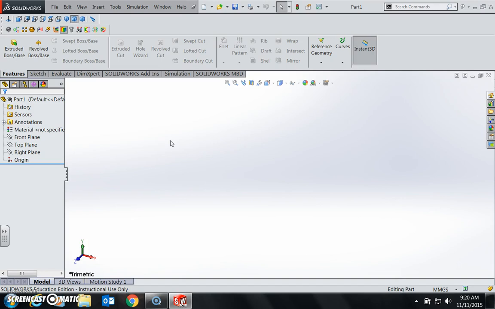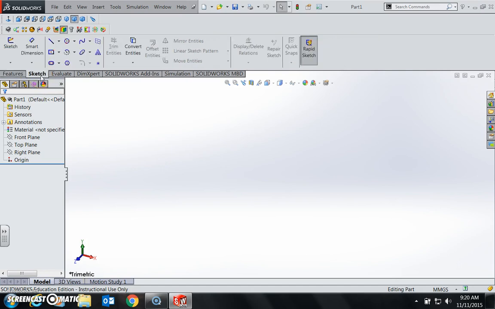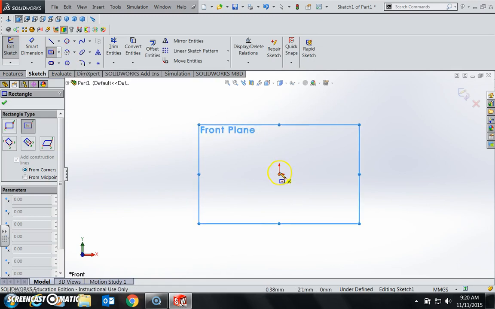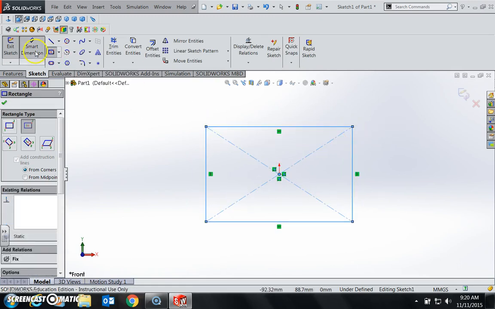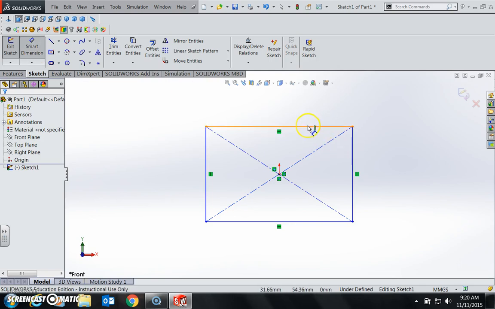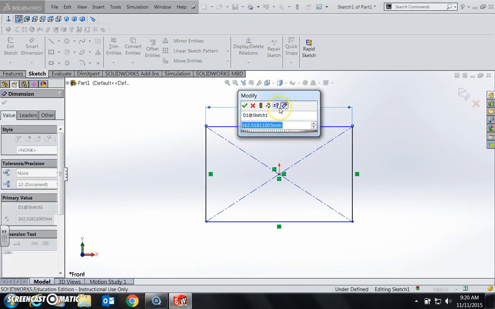All right, some of the basic menus and commands that we're going to be using. We're always going to be using Sketch. Remember our basic formula is to select a plane, create a shape. So right here, I'm just going to draw out a rectangle very quickly. You're going to Smart Dimension it from there. I'm just going to make this one 50 by 50.